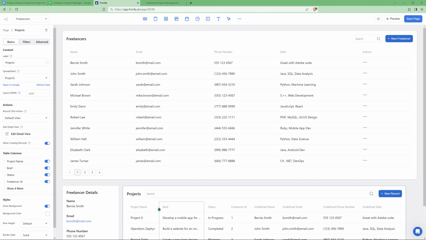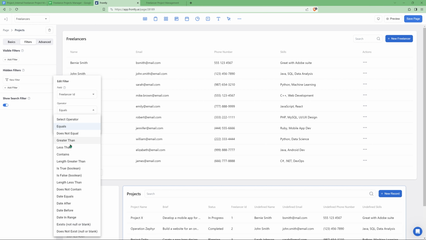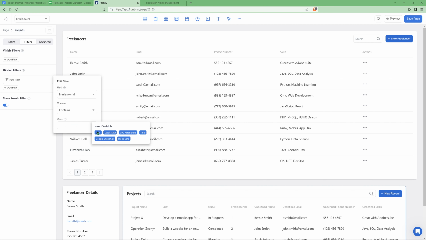In order to do that, I'm going to go to filters, and we're going to add a hidden filter. And this hidden filter will be that the freelancer ID is our freelancer ID from our URL. But we're not going to use equals because remember, we can add multiple freelancers. So this freelancer ID field can contain numerous freelancers. So we'll say contains, and then we'll use the plus sign, URL parameter, and say freelancer ID here.